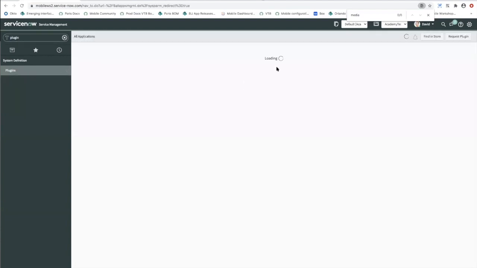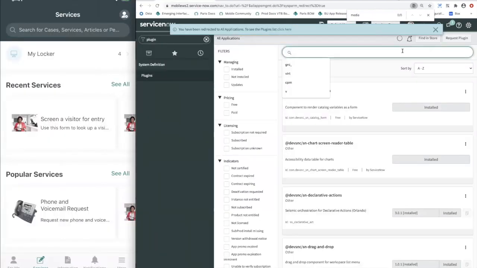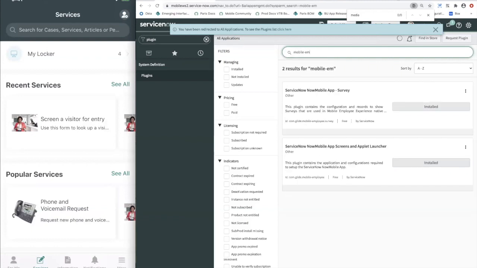This is just a quick refresher in case you aren't familiar with Now Mobile. Once we give this a second to load, if I look up mobile-employee, it'll be the second plugin here, ServiceNow Now, app screens and app launchers. And you can see that this is already installed. So now that I have this plugin installed, I'm pretty much ready to go and ready to use the Now Mobile app.